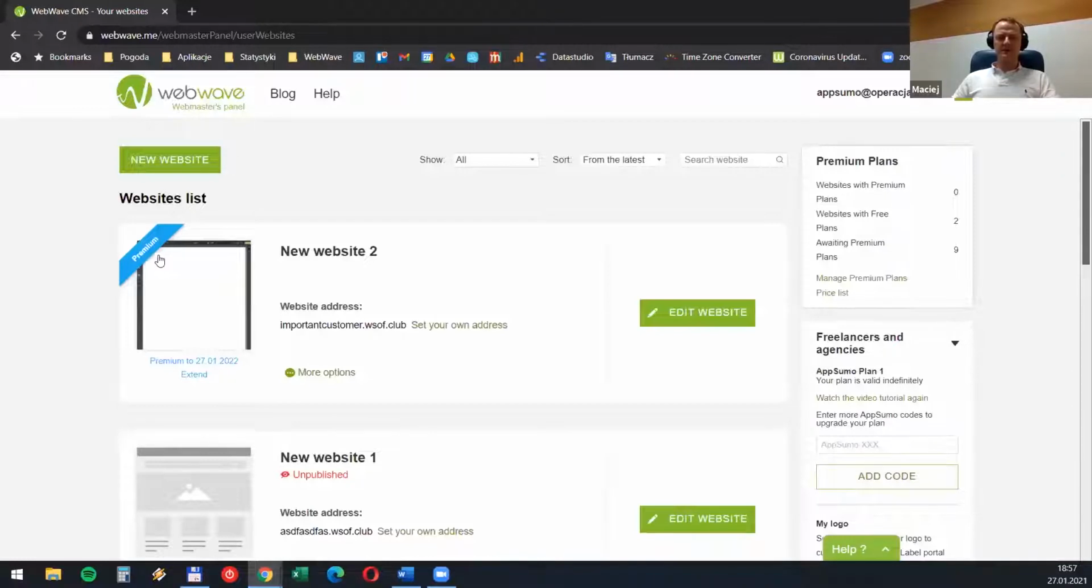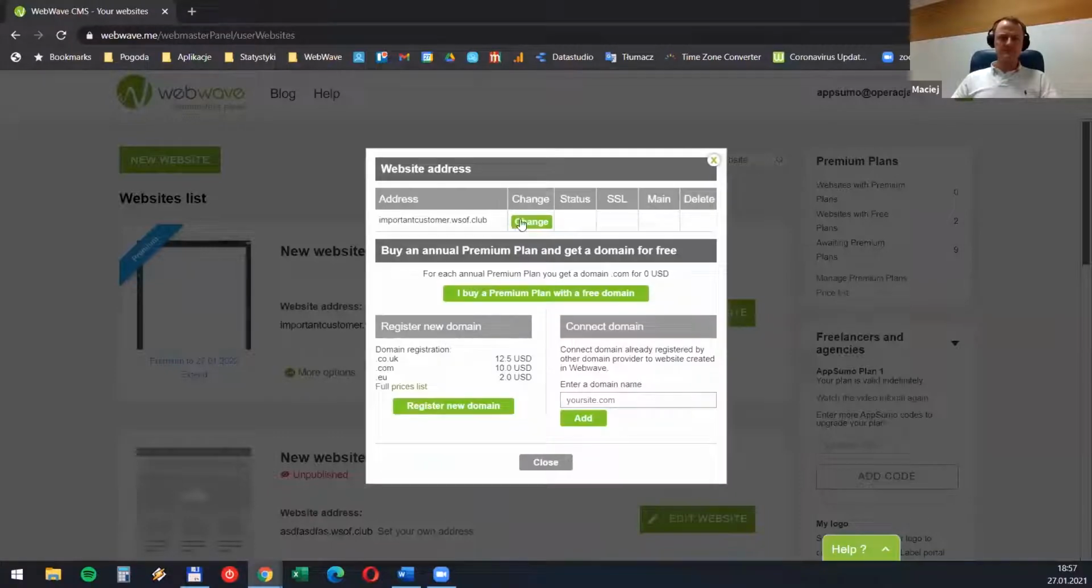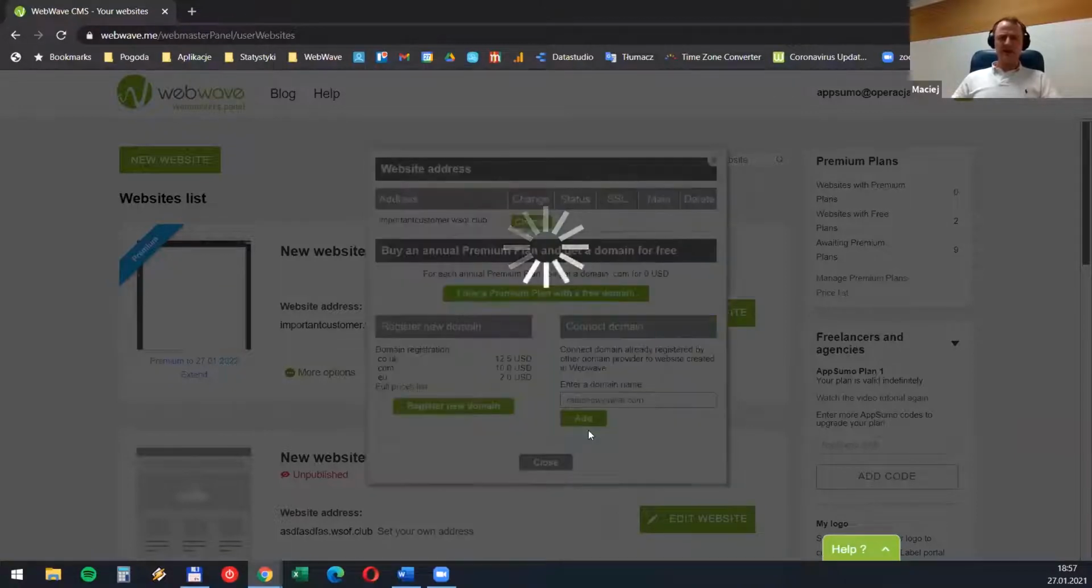As you can see, this website has a premium plan, and what you can do right now is add a domain name, a final domain name to your website. So just go to set your own address, and you can either register a new domain name with WebWave, or you can connect your own domain name that you've registered with a third-party reseller. I've got this domain name prepared right here, and I'll add it, and I'll use it right now for this presentation.